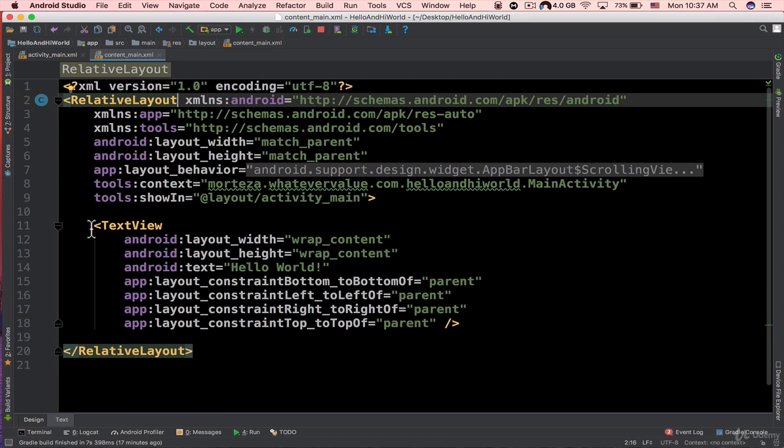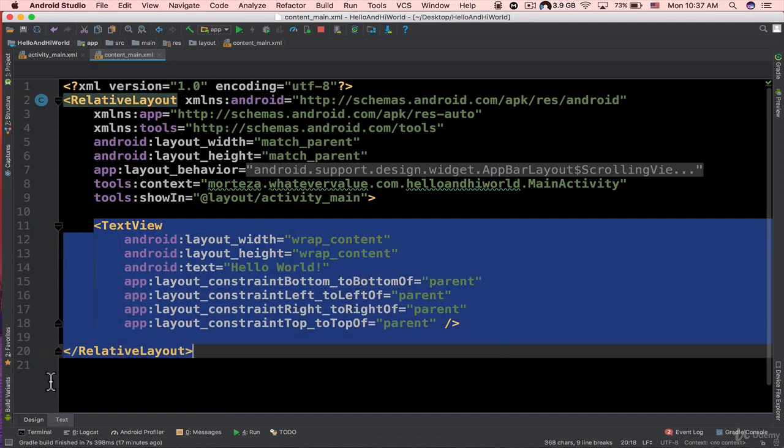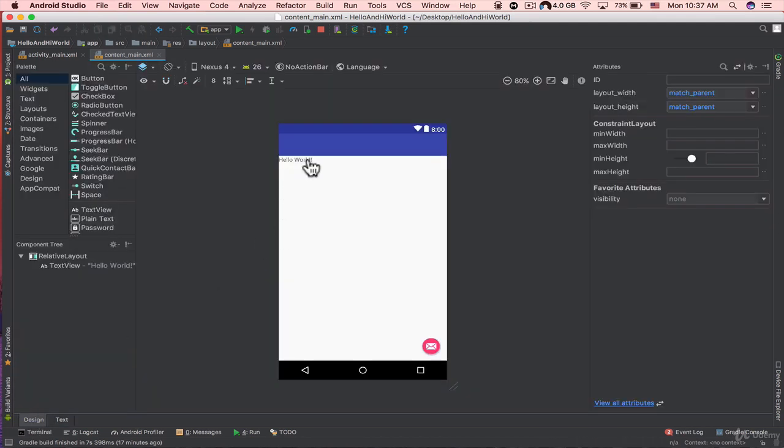And here, this relative layout now contains this text view. So let's switch to the design tab. Now you can see this hello world text view is at the top left-hand corner of this relative layout. Okay. So here you can see that we have this palette section. This palette section contains the user interface components that we are going to add to our layout. So for example, we have this button.